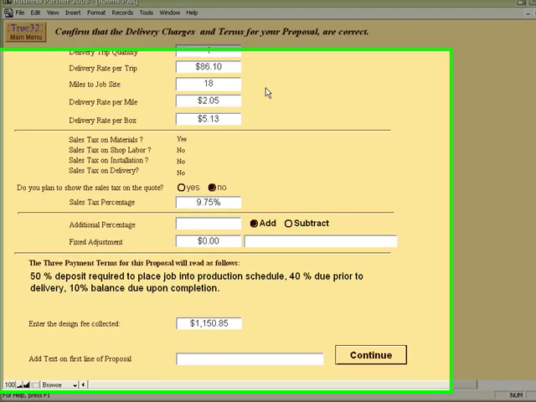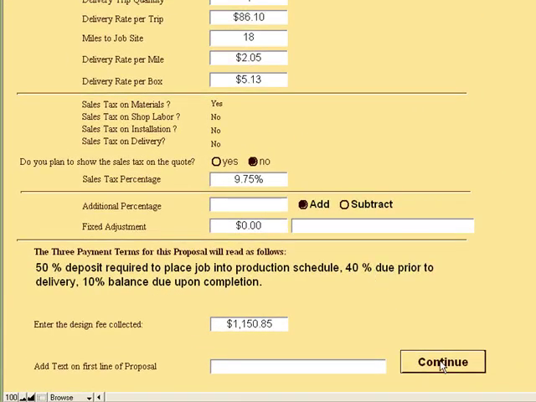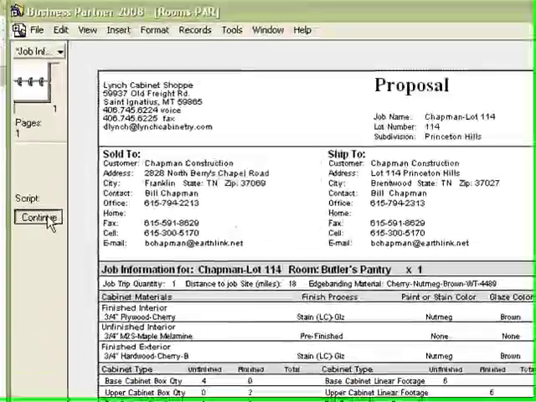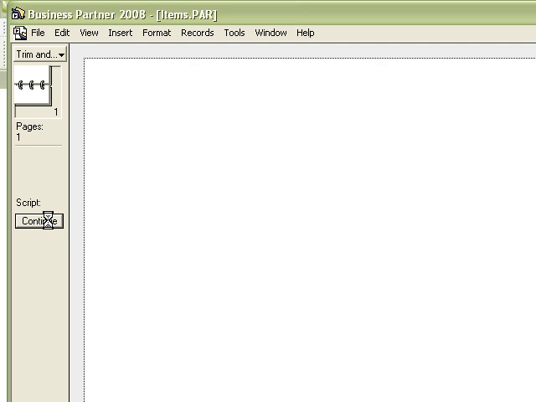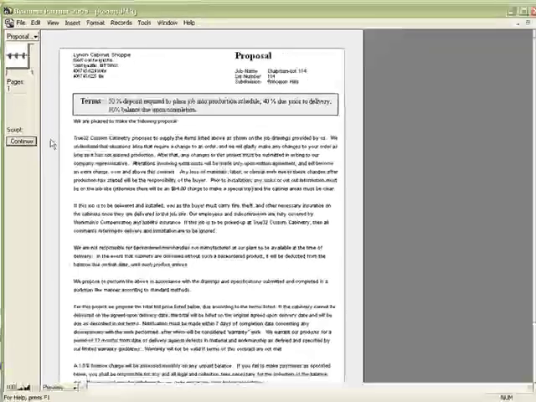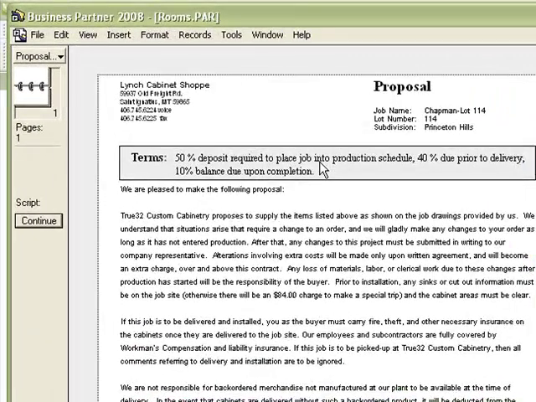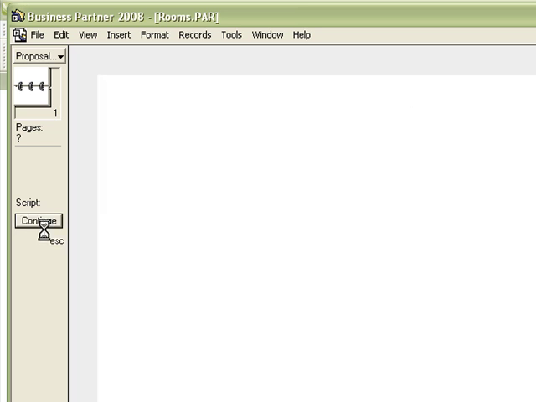All right, here we have that intermediary screen again asking us if we want to change any of this. We're going to say continue. And we're going to go past these reports here, straight to the conditions. And now we see, because we changed the terms for this particular project, that we have a 50% deposit required. Instead of the net terms, now we have a 3 payment terms. But we see that the name didn't change. It still says True 32 Custom Cabinetry here. So let me show you how that works. Again, we don't change it retroactively.